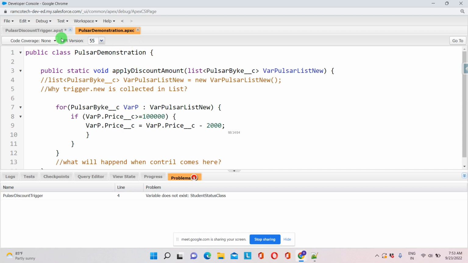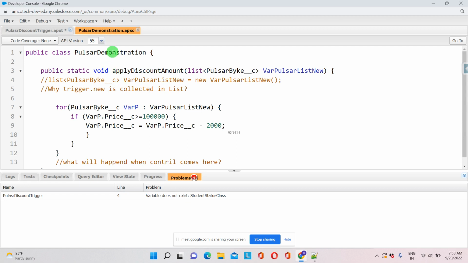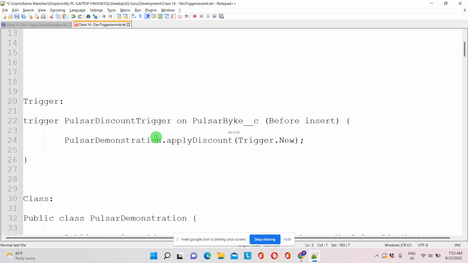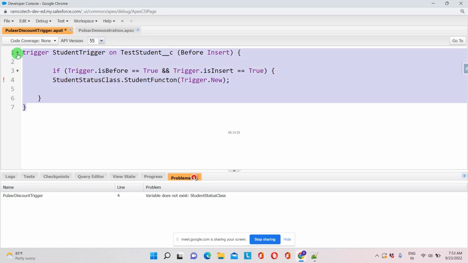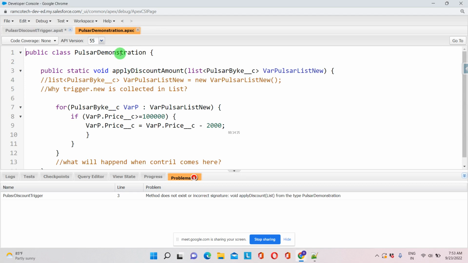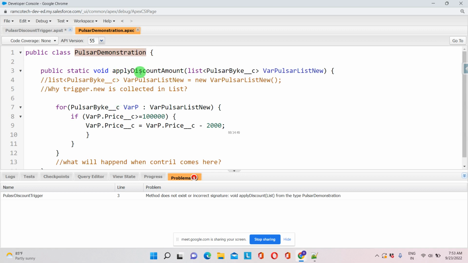So I'm calling this trigger from this class, and this class from this trigger. Before insert, I gave the student status class. No, this should not be the case. Sorry, sir. This one I should insert. This is the student. So here, class name, class name, function name, function name.